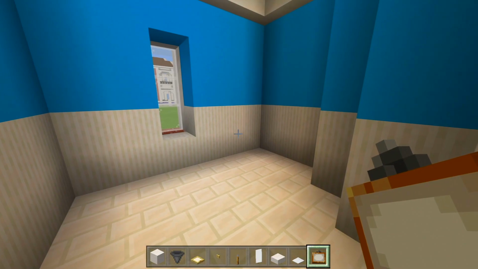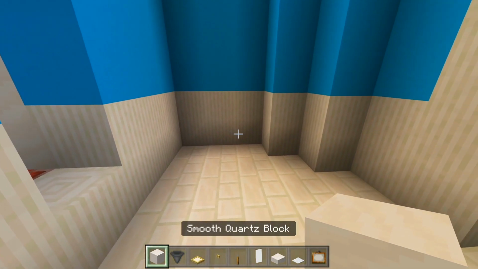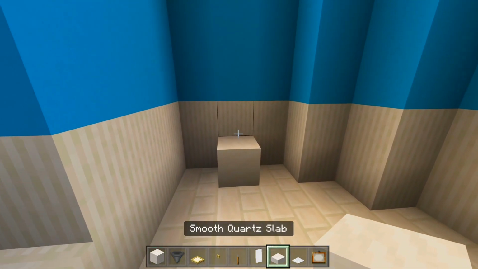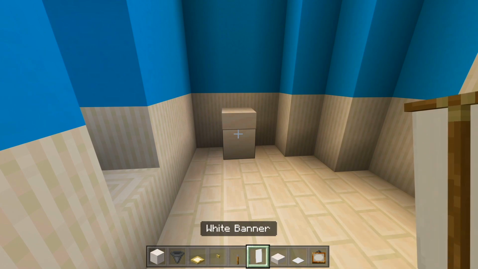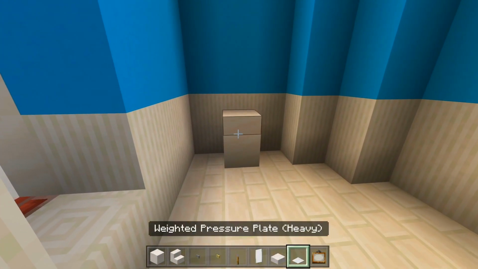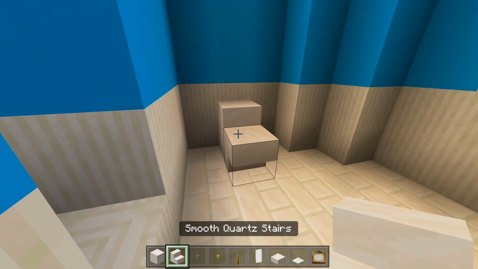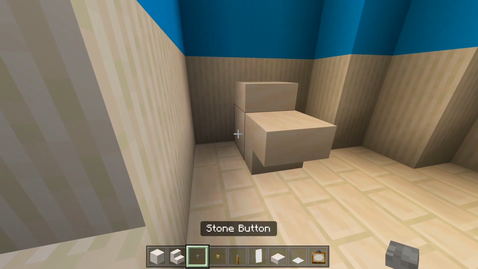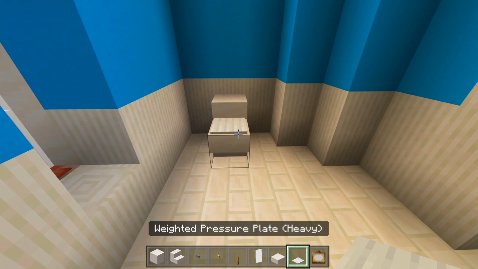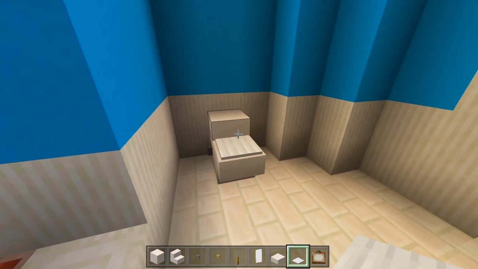Let's start by marking out the toilet. So grab the full blocks of the smooth quartz. We'll place one right there. We'll have a slab on top of that. We'll have the smooth quartz stair, and then we'll also need the stone button. So we'll have the stair upside down in front of that full block, and then the stone button to the left of the full block. And then the weighted pressure plate on top of the stair. So now this is the toilet.